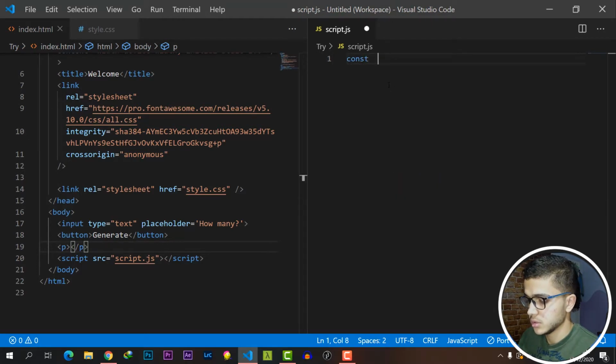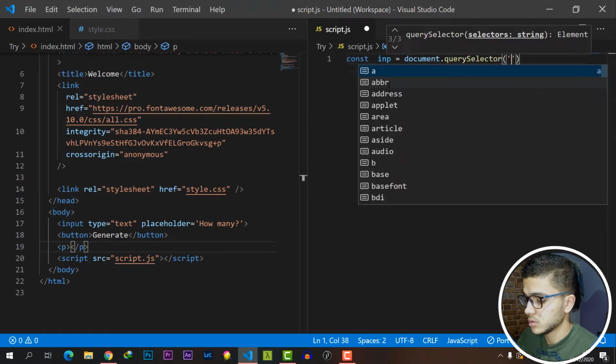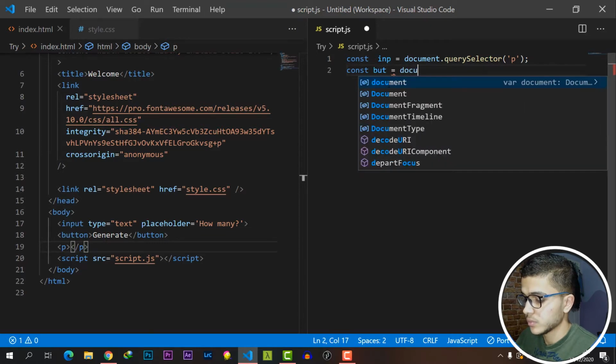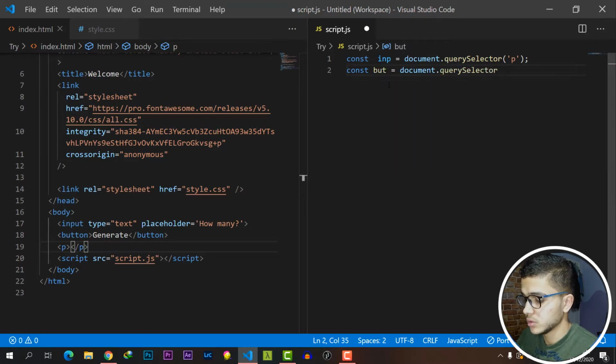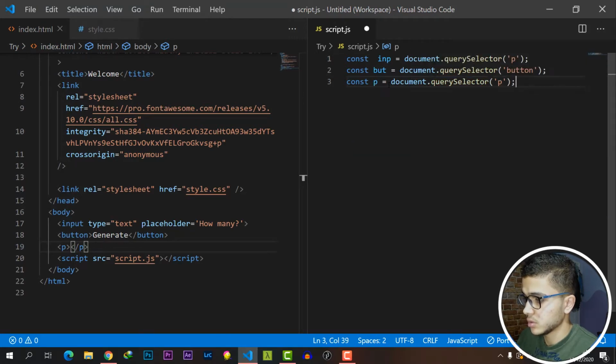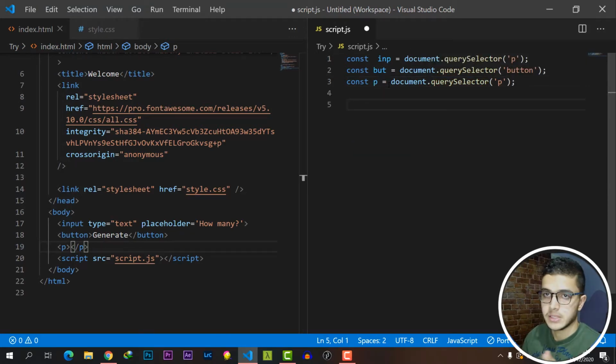And then in JavaScript we want to get those elements. So const input = document.querySelector(input), and then we want the button, document.querySelector(button), and finally the paragraph, document.querySelector(paragraph), and that's it. Now we have the elements we created in HTML. Now we have them in JavaScript.